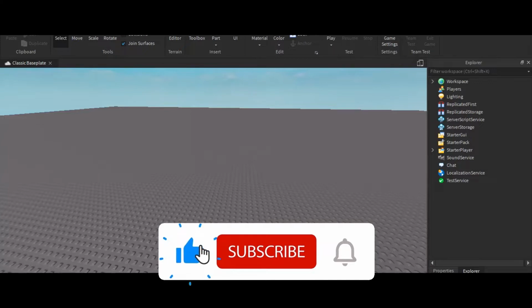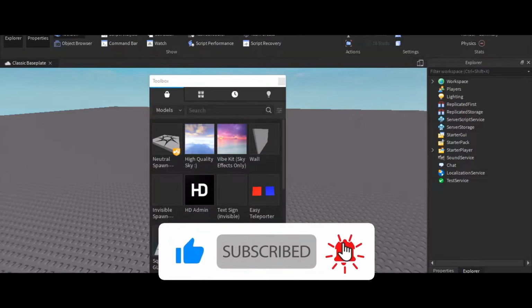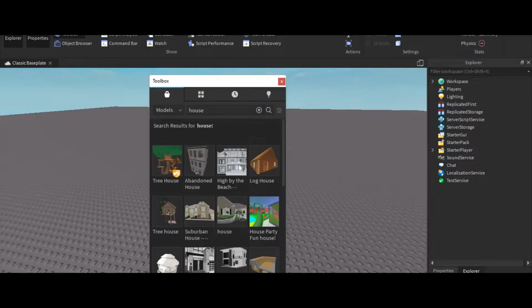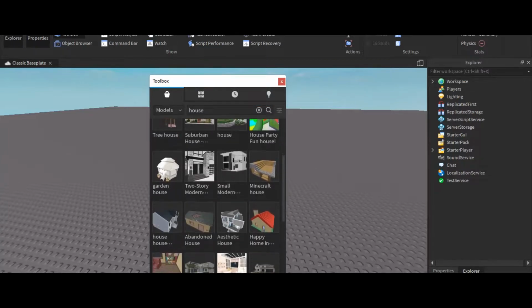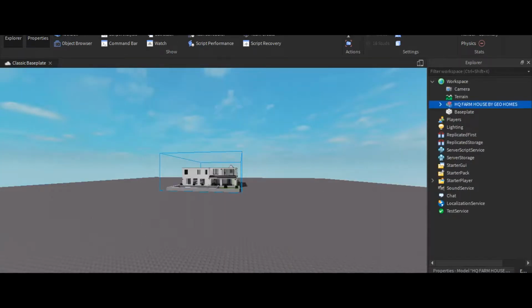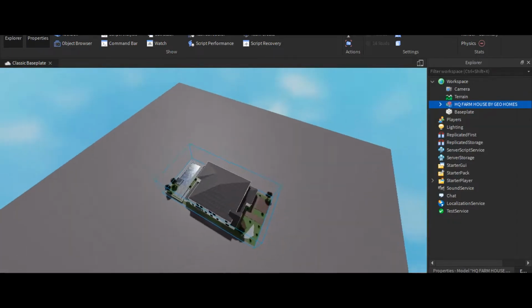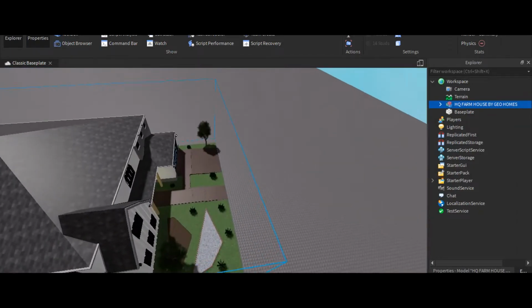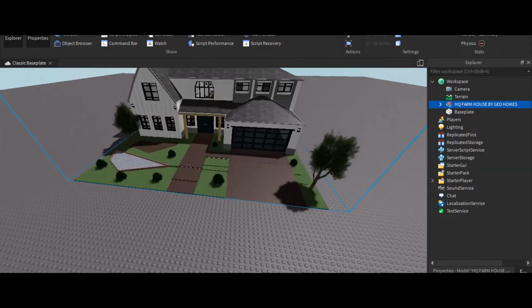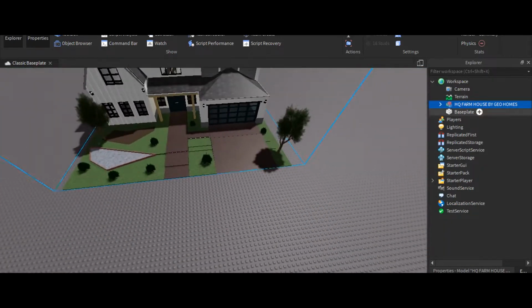Okay, so first we're gonna open toolbox and find a house, and make sure it has a driveway and a mailbox, because that's gonna be part of it. Okay, good, we have this house, very big. Doesn't even have a mailbox. And then I'm just gonna call this house.